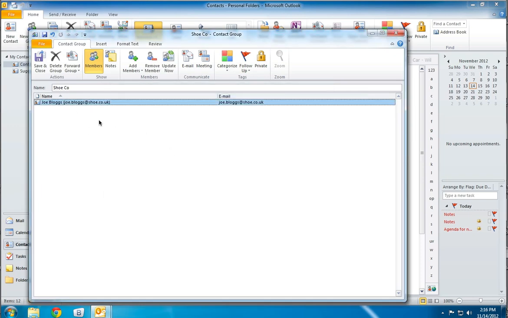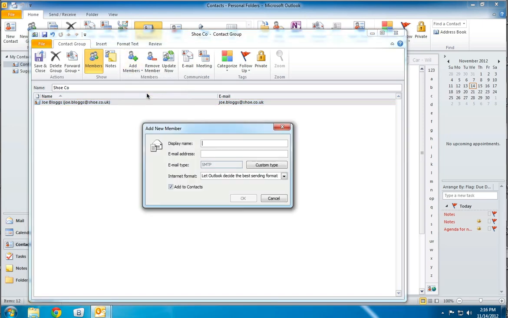But you might want to add somebody who's not already in your address book or in Outlook. You can just type in a new email contact. So let's put in Fred Bloggs, which is Joe's brother, and he was fred.blogs at shoe.co.uk.